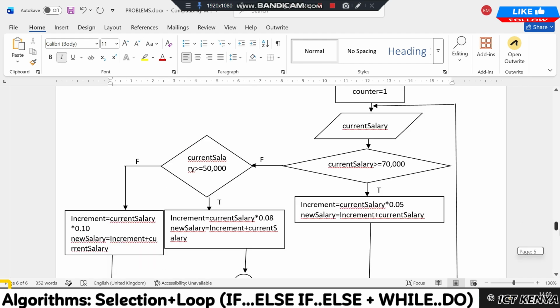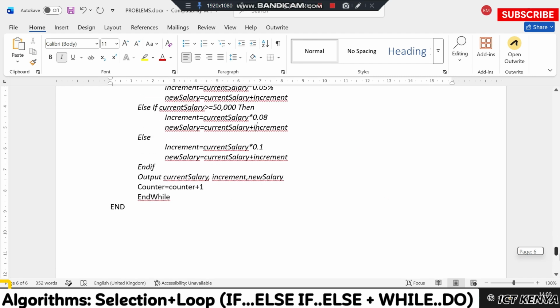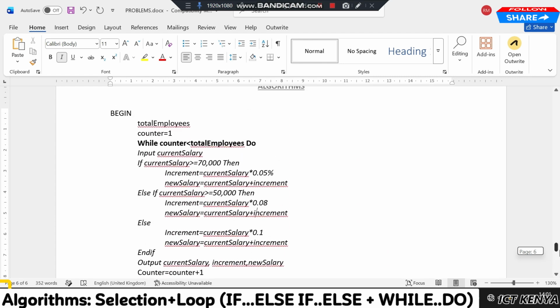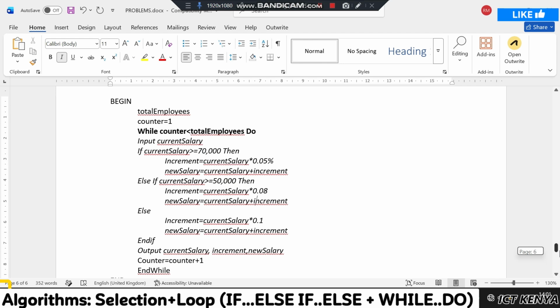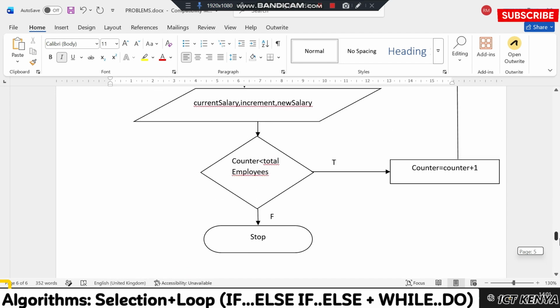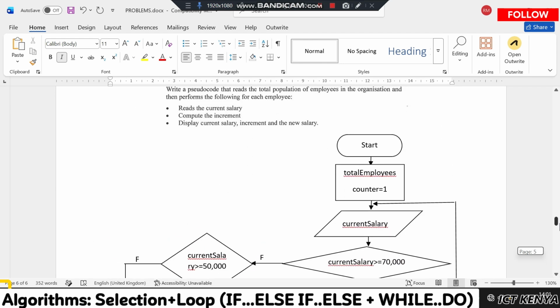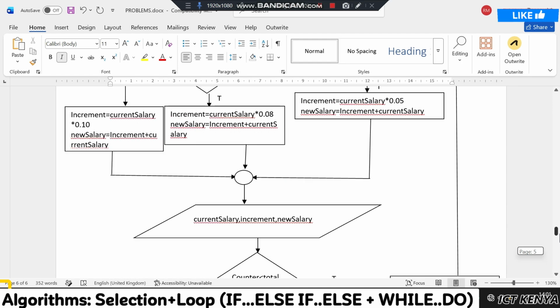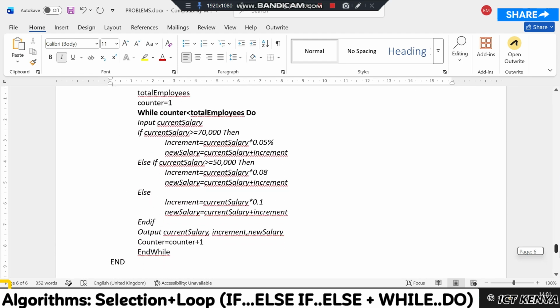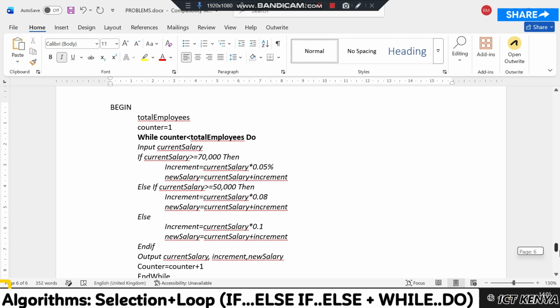The flowchart helps us to visualize the solution, but the pseudocode describes the same solution using English-like statements. And both of them make coding very easy, because next time I'm going to use either the flowchart or the pseudocode to come up with a real working program. If you'd like to see the actual program in code, I have pinned it in the first comment below this video.